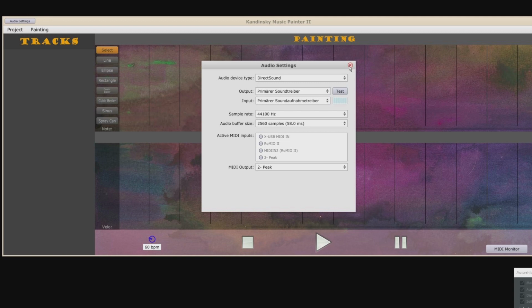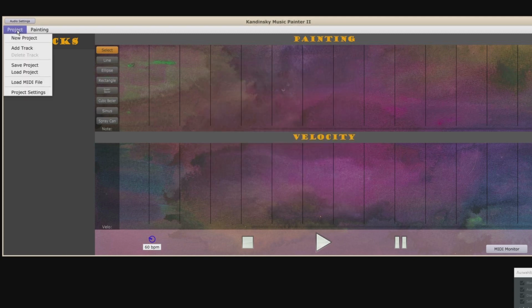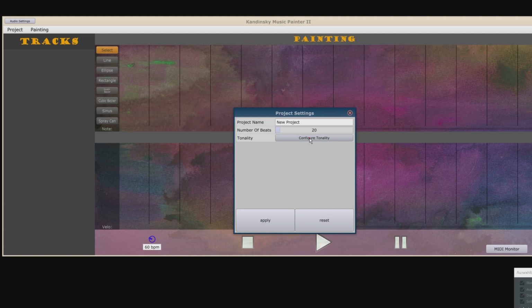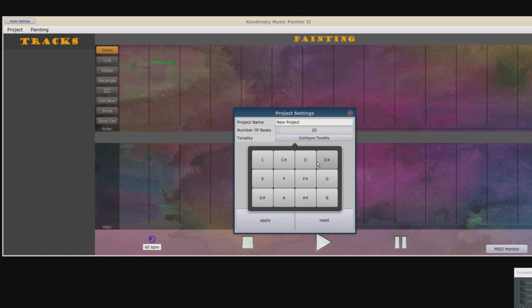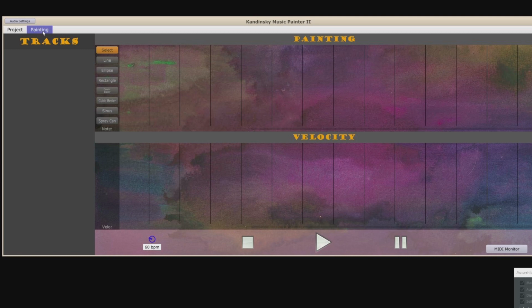Next thing is you need a new project. I already organized the project, and within this project you need to add a track. You can save it, you can load one, you can also load a MIDI file, and in project settings you can also configure tonality. You can choose C, C#, D, and so on. Apply it, and that's it. And the number of beats can also be changed. So for painting themselves, you can clear the track or show disabled notes. And so let's just start to see what's going on.